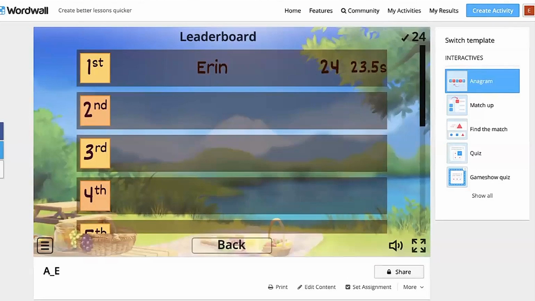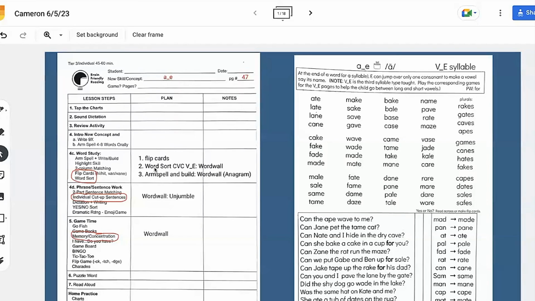All right. So back to our lesson page. I showed you word sort. You can arm spell and build words using Anagram on Wordwall. You can also do your cut up sentences using Wordwall Unjumble. So here you have all your sentences that you can use, and you can modify these to make them however you want, or just use the ones there.